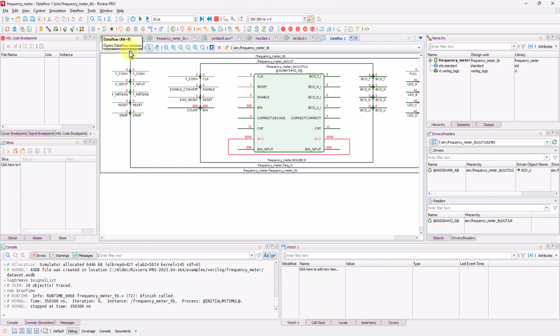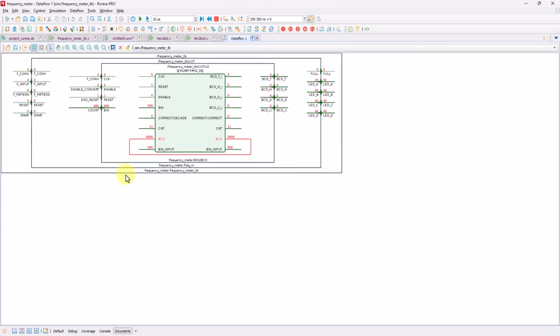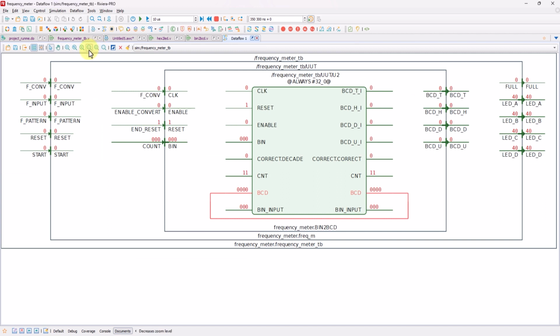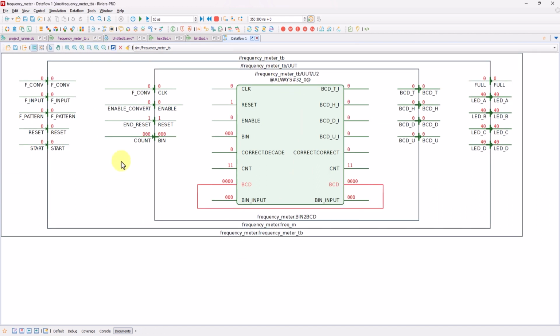I'll switch over to Documents perspective to get a fuller view, and here we have our Dataflow window. Already, you can see BCD highlighted in red, and we can confirm that BCD is a shift register since the wire goes back into BCD.